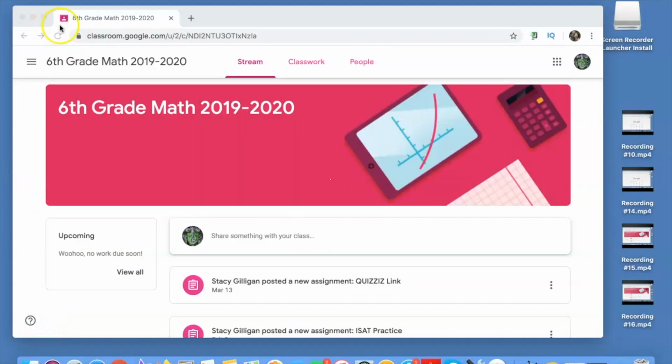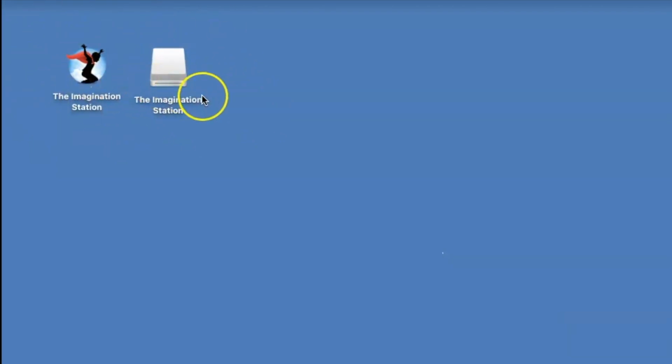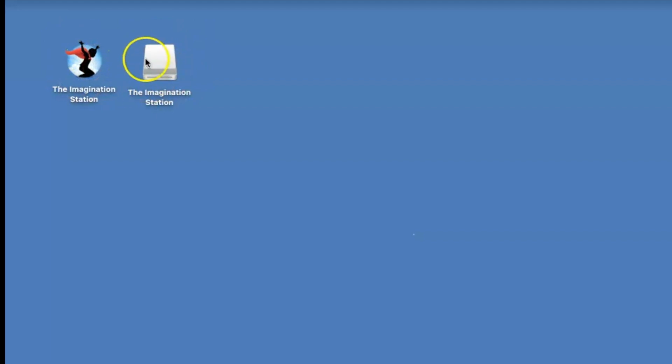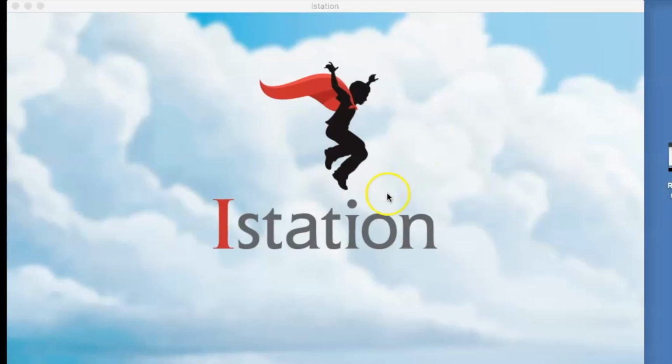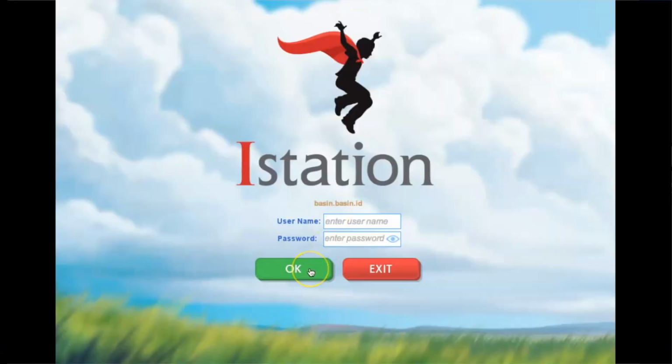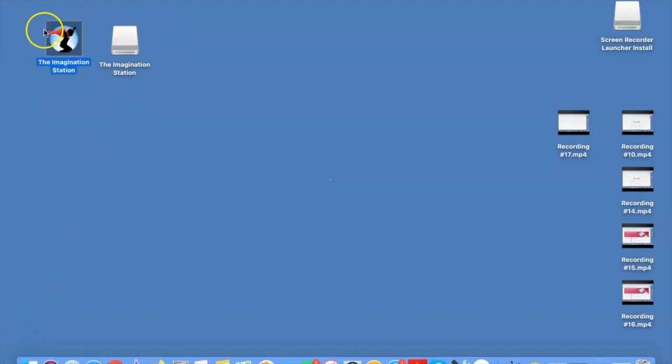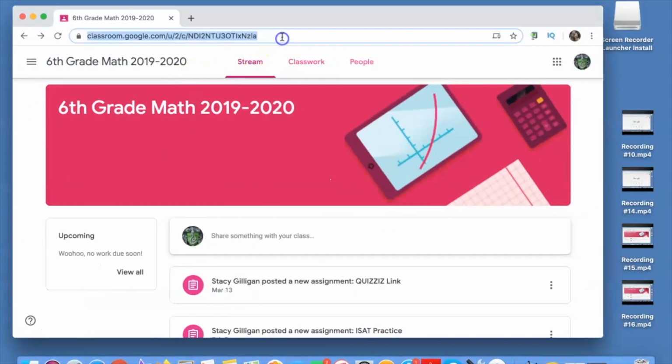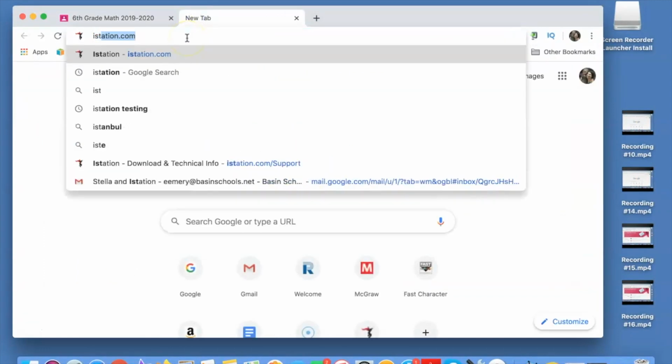In addition to 30 minutes of iReady Math, most students will be asked to do 30 minutes of iStation reading. Now, iStation stands for Imagination Station, and it isn't a site on the internet, it is an actual application. So you're looking for an icon, it might look like this, or it might look like this. Double click on that icon, and it will give you the login page for iStation. If you don't have an icon like this on your device that you're using, then you'll need to go to the iStation site to download it.